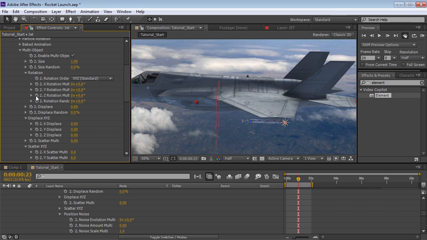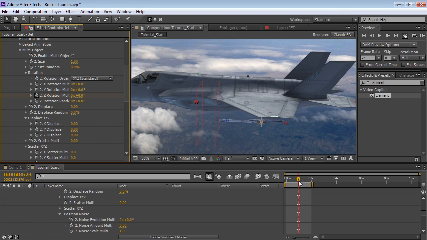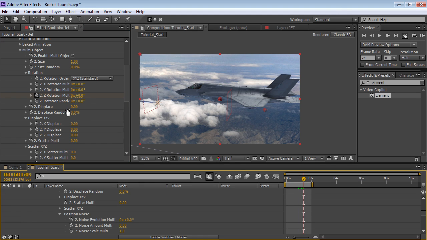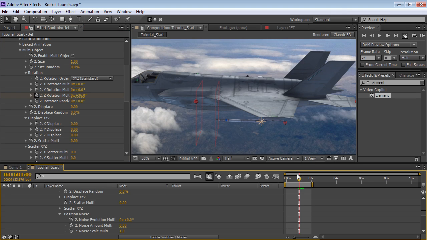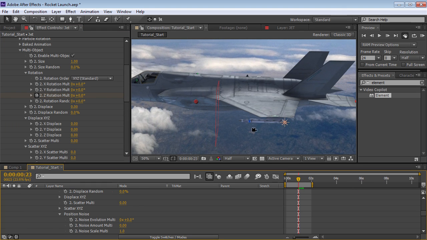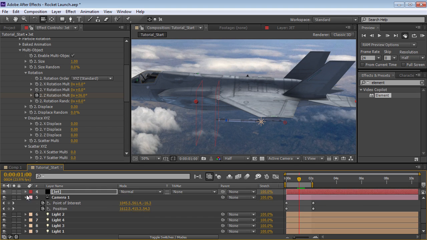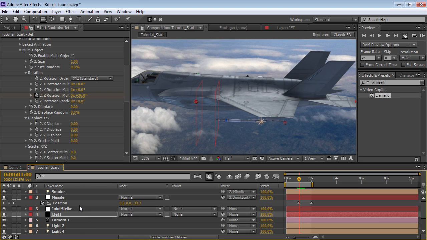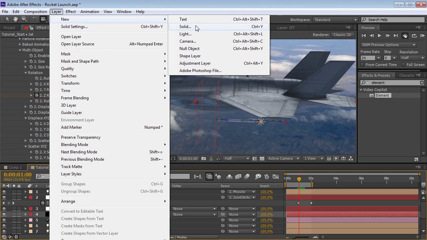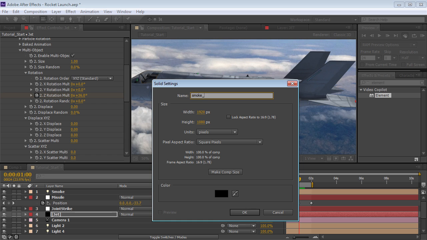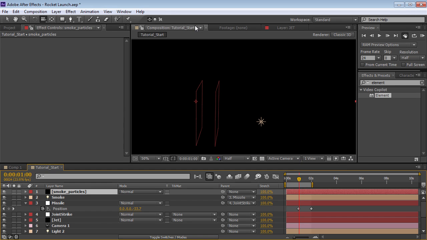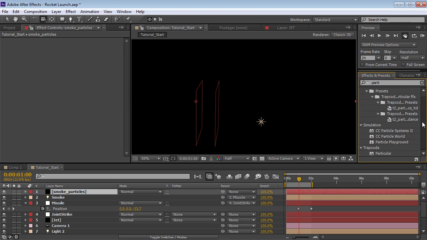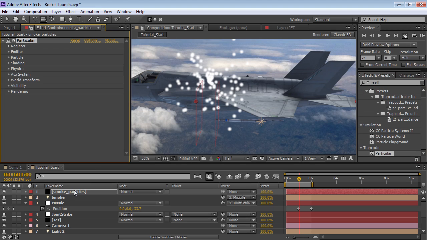So let's turn the keyframe on for that. And as it moves forward, let's rotate it maybe 1 revolution. And that'll help make the missile a little bit more realistic. That is that. So now let's go and create our smoke trail. So to do this, we're going to use Trapcode Particular. So let's create a new solid. We'll call this smoke particles and hit OK. Then we'll come over here to the effects. We'll type in particular and drop that onto our layer.